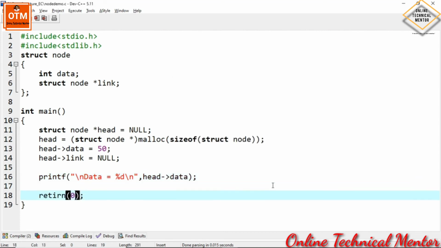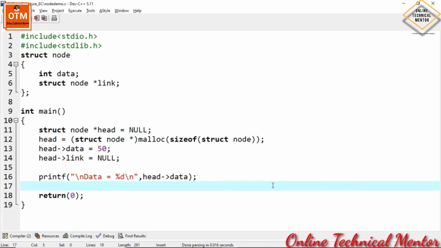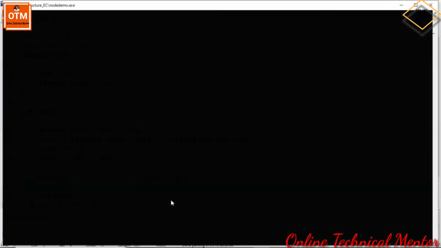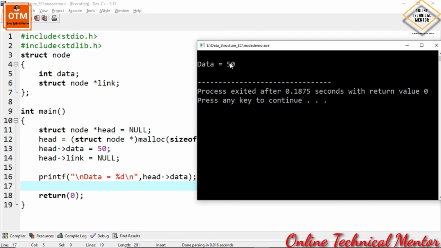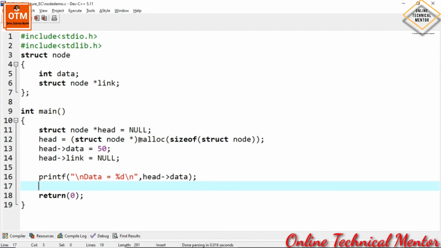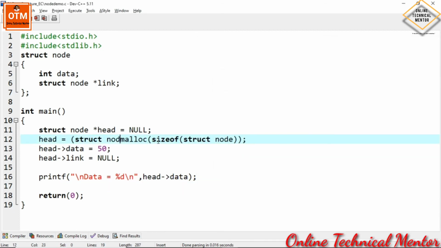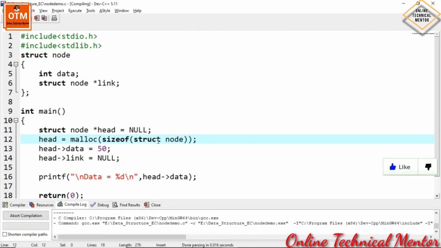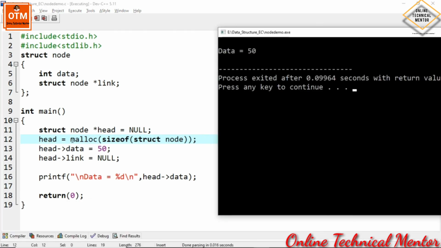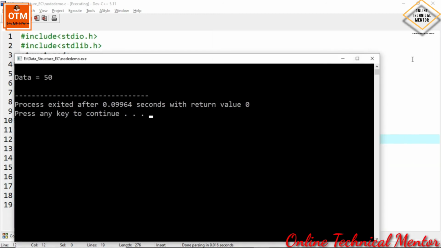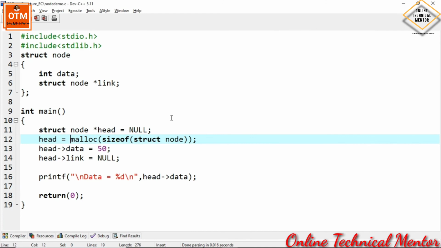There is one more correction. It will be return. Okay, now save the file and then run. This is the output, data equal to 50. Now, as I have said, you can omit the explicit typecasting in front of this malloc. Save the file, run again. It will run. So you can omit the explicit typecasting which I have written in front of malloc, but still I will suggest you to write this explicit typecasting.